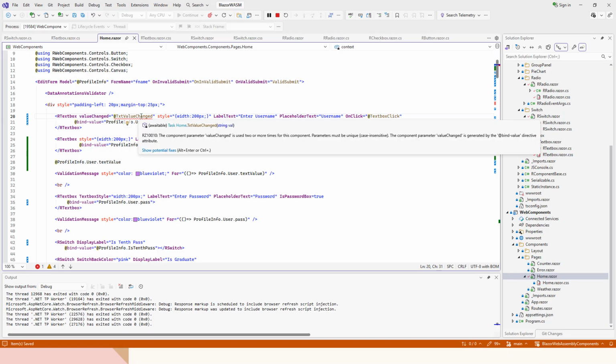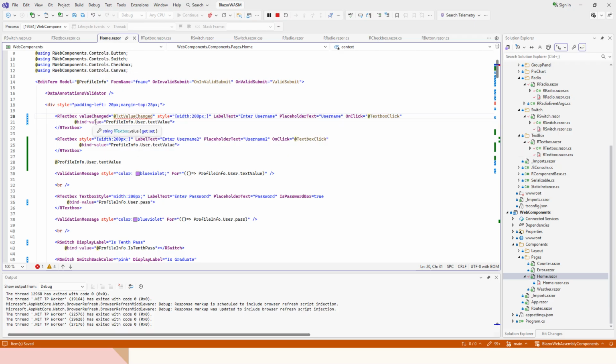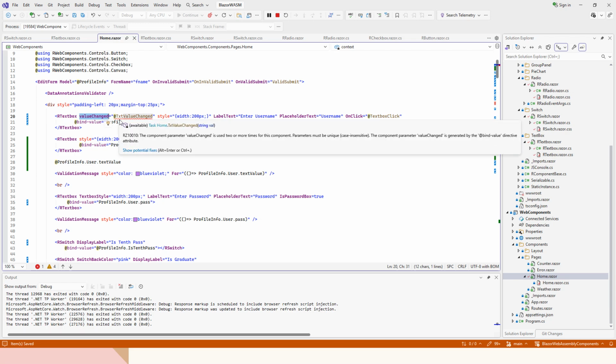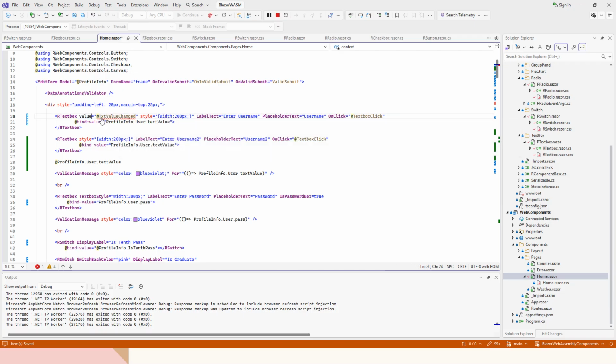What is that error? The component parameter value changed is used two or more times for this component. Parameters must be unique. The component parameter value changed is generated by the bind-value. That means the bind-value directive uses this value changed event internally, so that's why we can't use it in these two places. So now we will revert back to the old event callback.